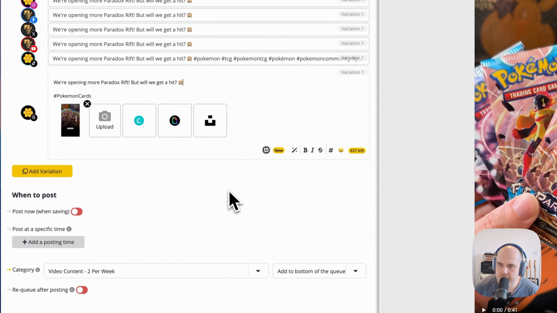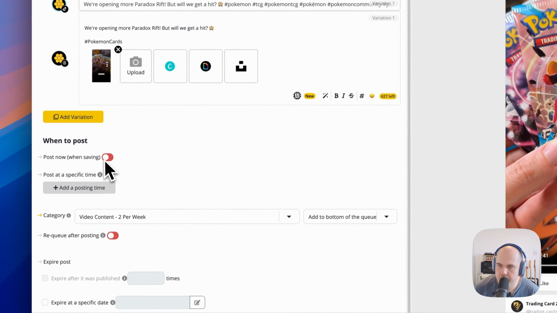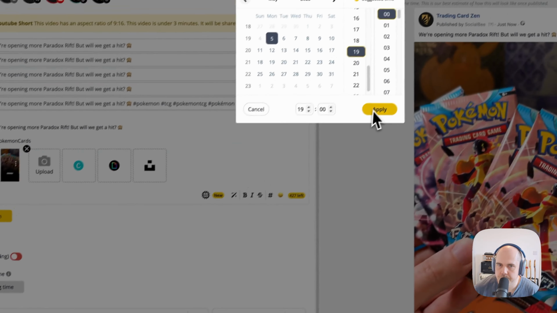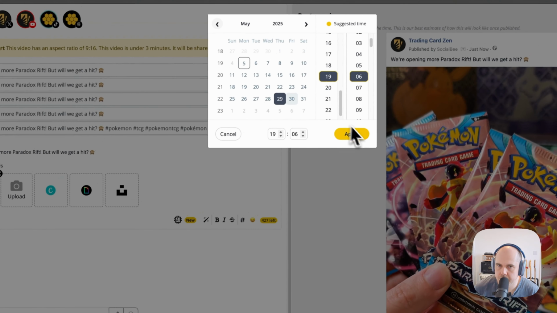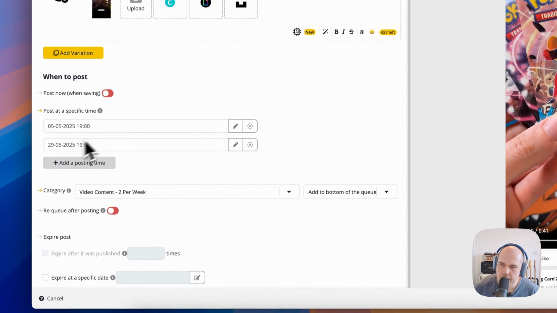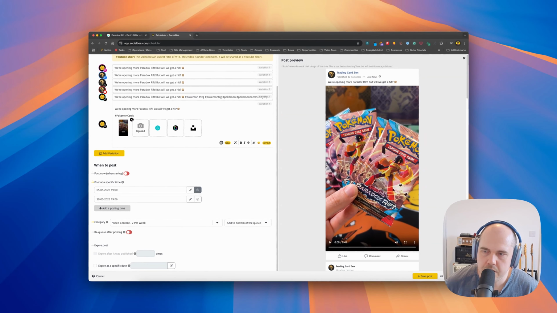So now it's a case of when to publish. We can either publish now, or we can post at a specific time. When we choose a specific time, we can choose multiple times. So that's pretty cool.